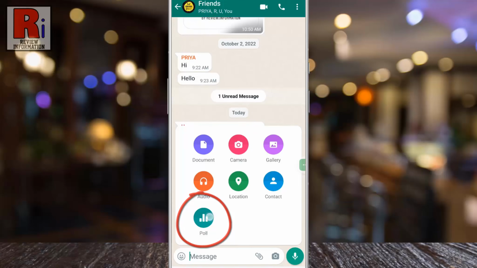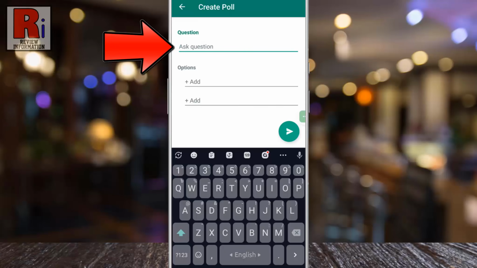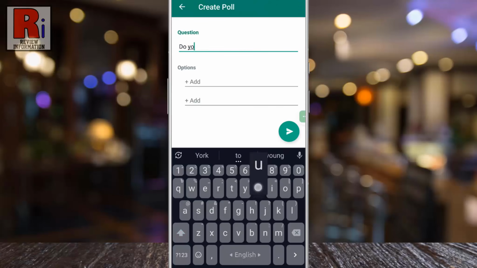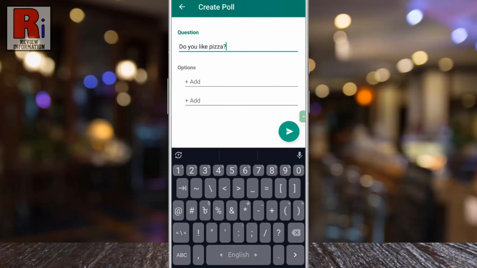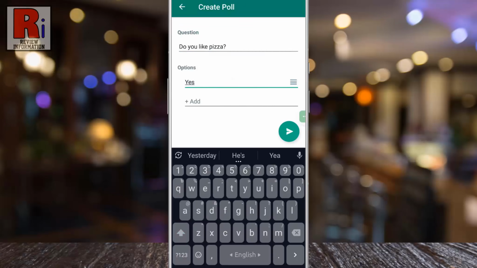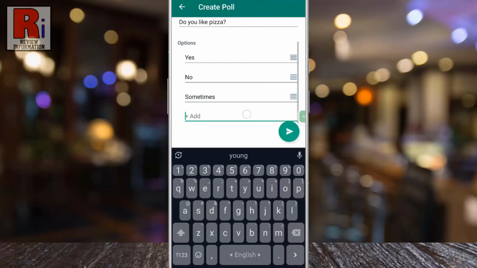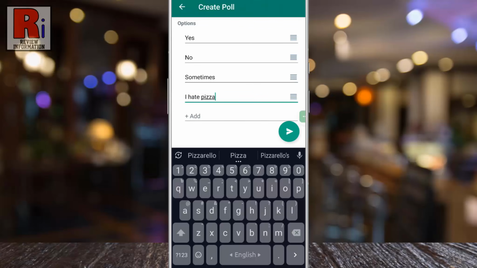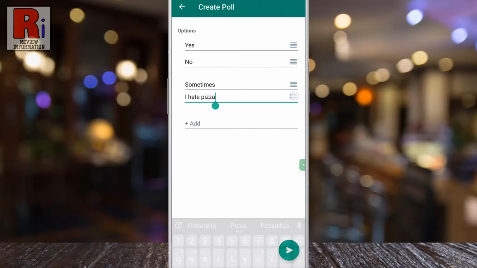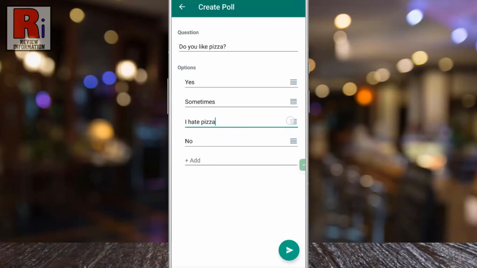Now tap on it. Type in the question you want to ask. Then add options as the answers. Add as many options as you like. You can rearrange the options by sliding the 3 lines. When you are done, tap on the send button below.